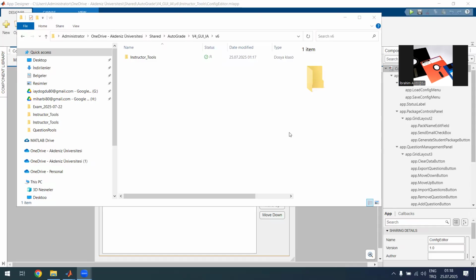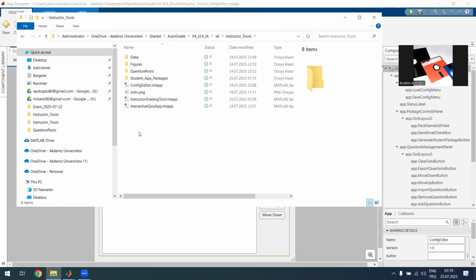Hello, this video is a simple tutorial about the auto-grading program. An auto-grading program contains three different programs, all the programs available in the Instructor Tools folder. This is the structure of the architecture of the Instructor Tools folder.